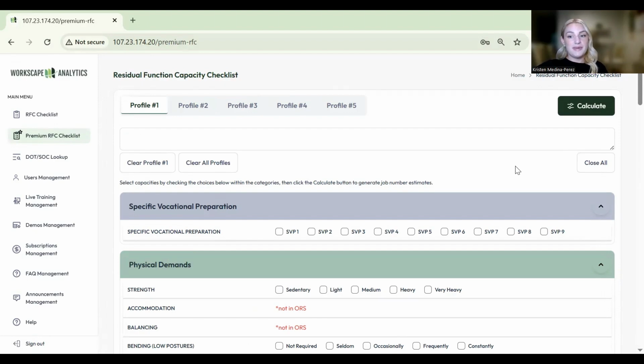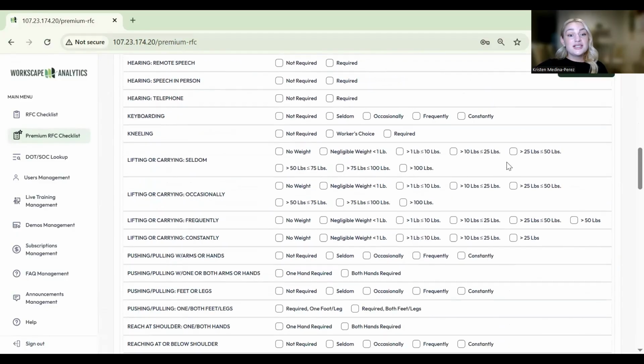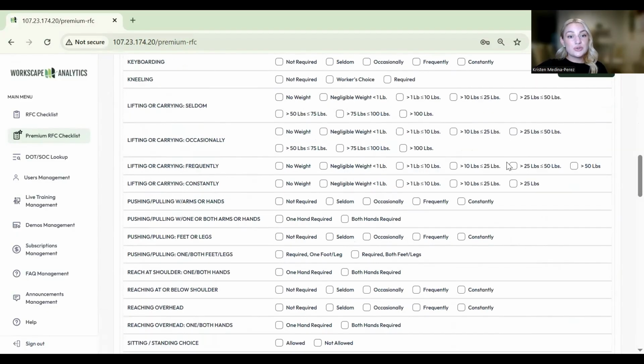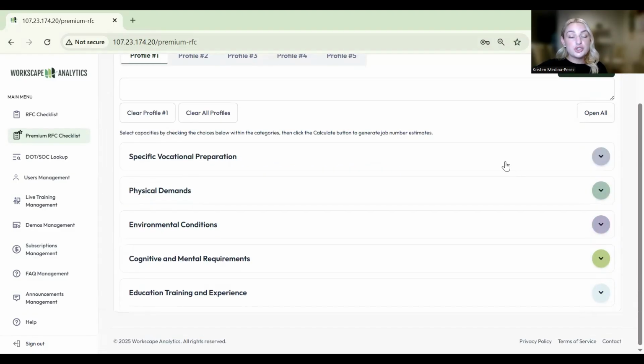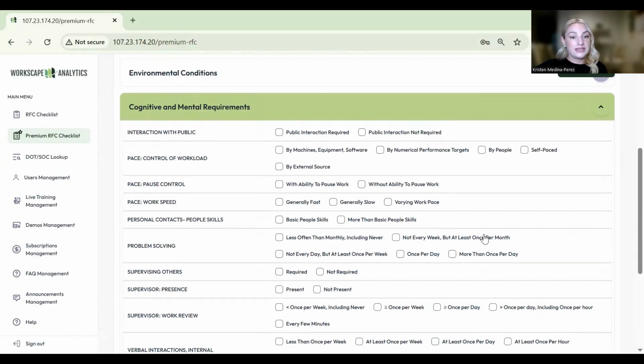So the first upgrade being this close all option. The RFC checklist is very, very long. So instead of having to scroll to find certain things that you're looking for, you now have the option to close all of these super ORS categories and find what you're looking for quickly.